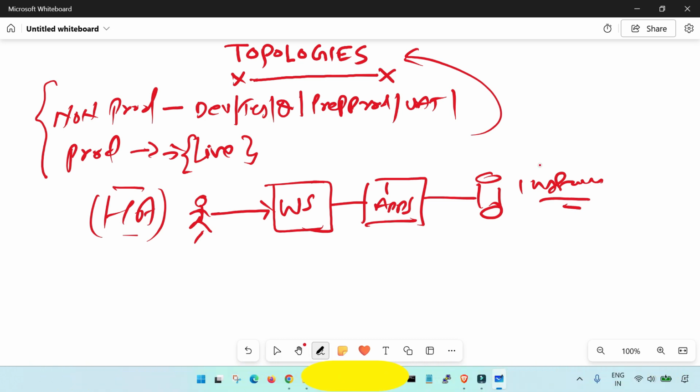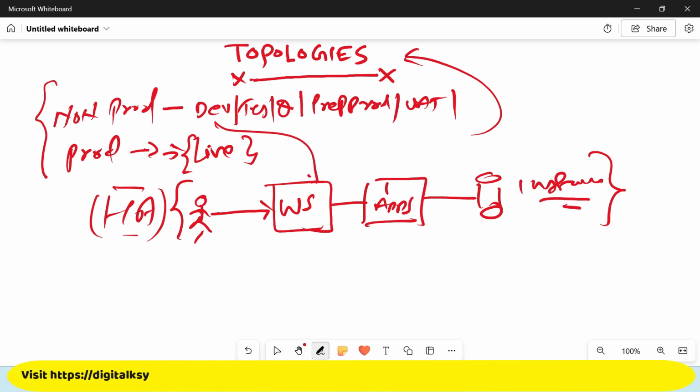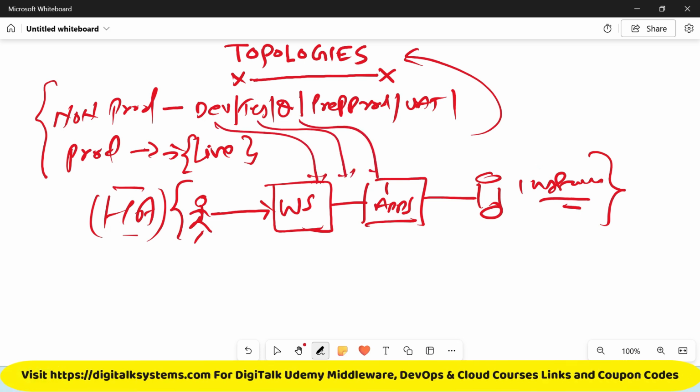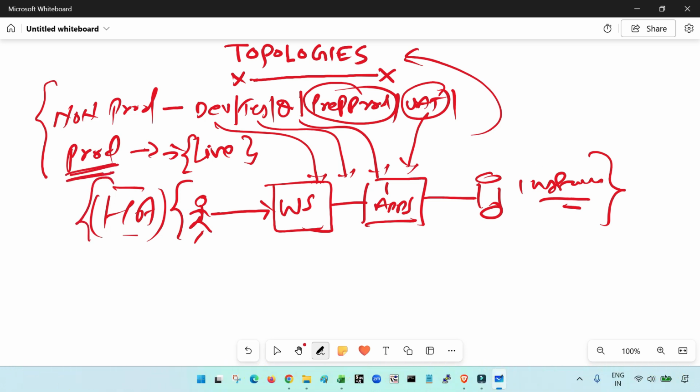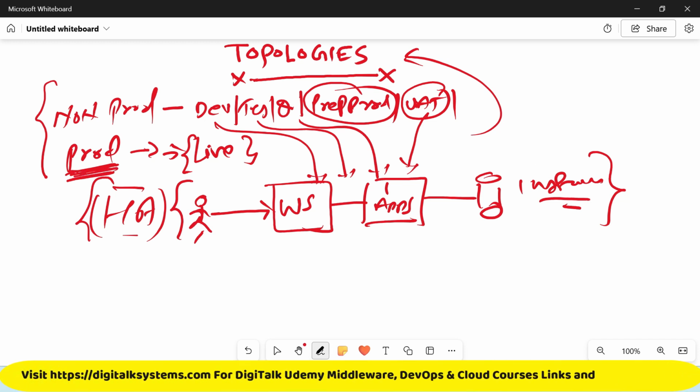So this is not a high availability architecture, but it is not required when you are in development, testing or quality environments, or maybe the UAT environment. Sometimes you may see that UAT or pre-prod may have exactly the same architecture as your prod, because you need to simulate the testing before sending it to production. So again, it depends on the client requirements.